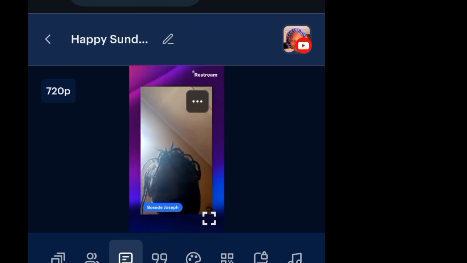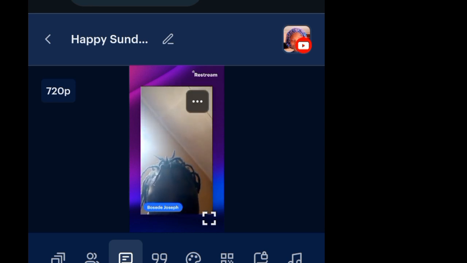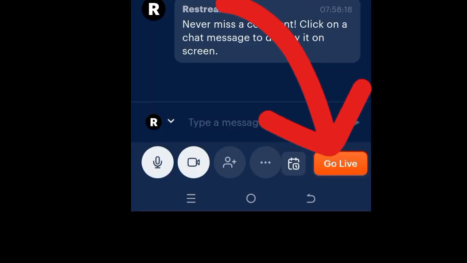Now after that, put on other settings. Then you wait. Click on go live. After you've done all the settings, wait, then click on go.